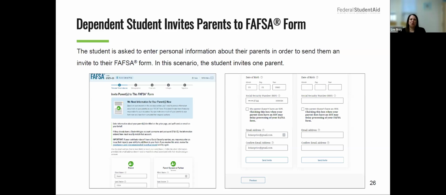I also want to note here that for parents who do not have social security numbers, there is a little checkbox right here that you can use to indicate that your parent doesn't have a social security number. It is then going to ask for an ITIN number, or there is an additional identity process if they don't have socials. But I just wanted to note that here.